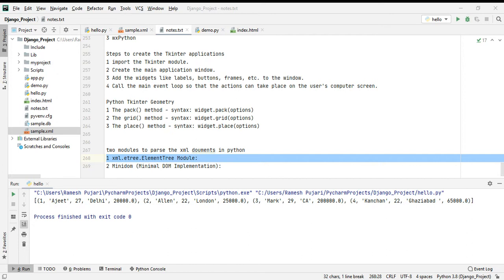Next one is child elements. The child element contains the number of child elements stored in the sequence, which means how many child elements are present in the XML document. By using child elements, we can get the number of child elements present in the document.